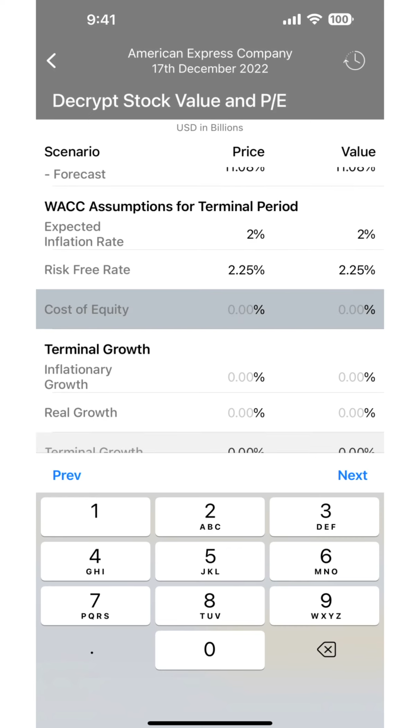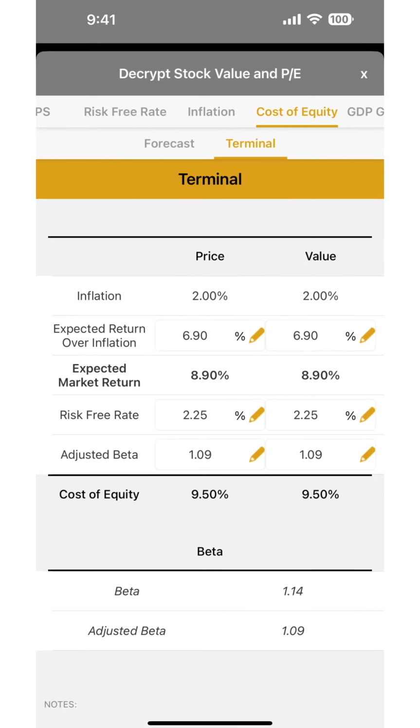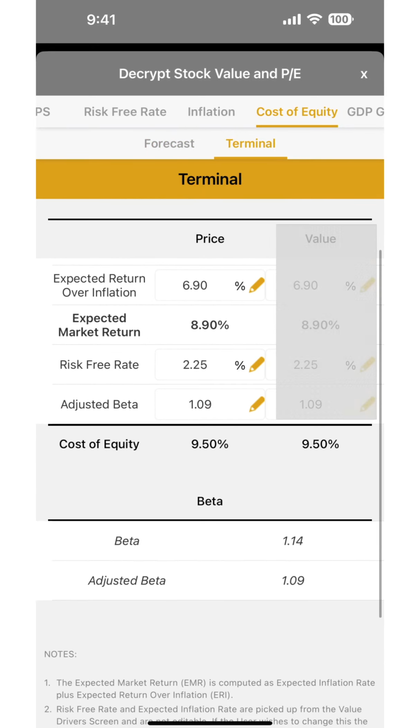Enter the cost of equity during the terminal period. Users need to refer to the history icon to view computation under the Capital Asset Pricing Model in the Price and Value column. Do review the beta with other websites. Users can also deploy other models or just use expected market return, which is an implicit rate of return the investors expect in the stock market.